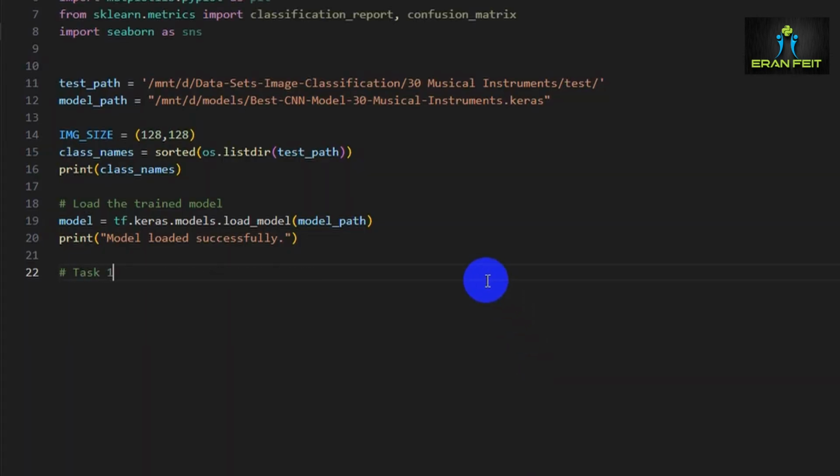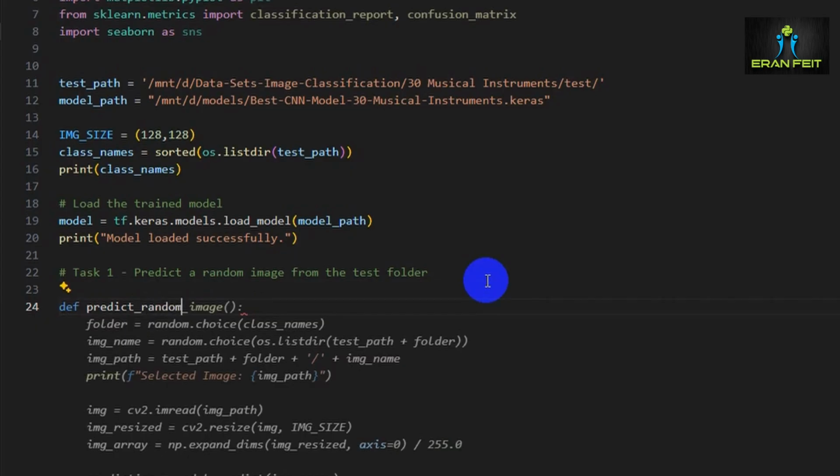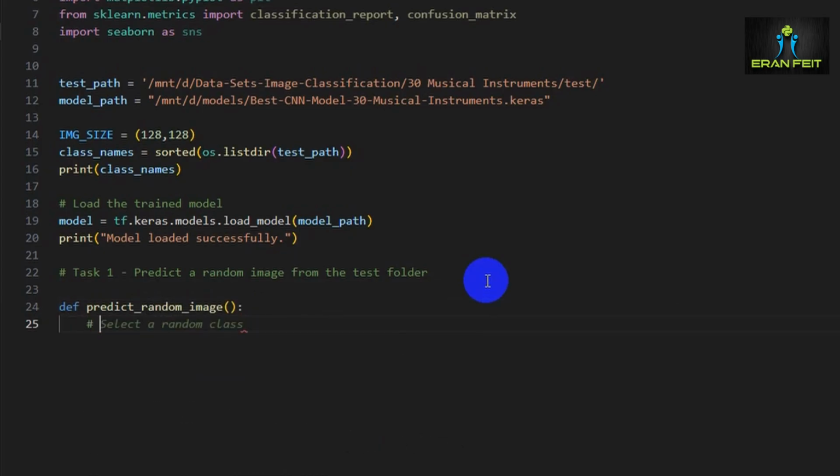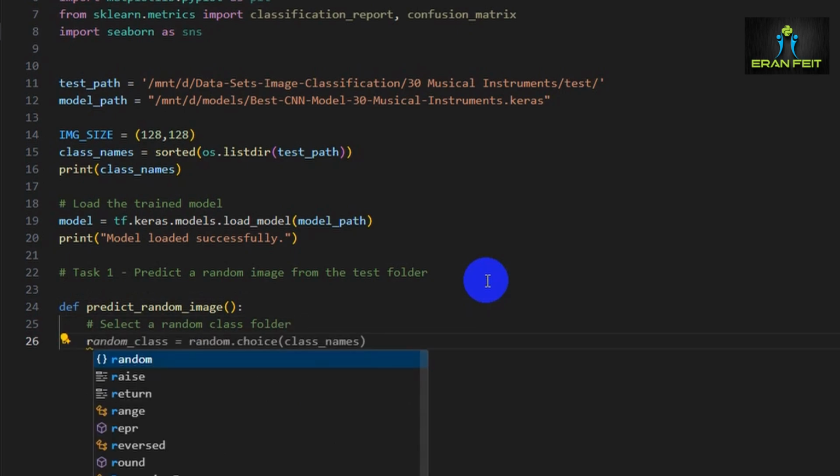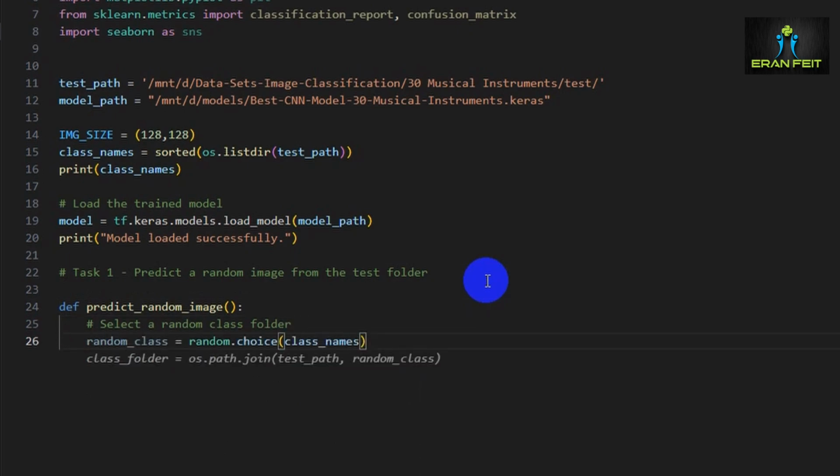Now let's divide the testing process into two tasks. First of all, we would like to predict a random image from our test folder. So I will create a function that randomly picks an image from the test set, runs it through the model, and then displays the predicted label. So this is the function. I named it predict random image.